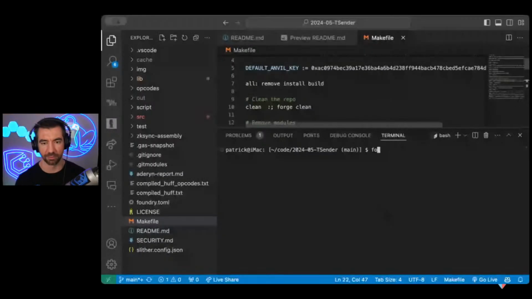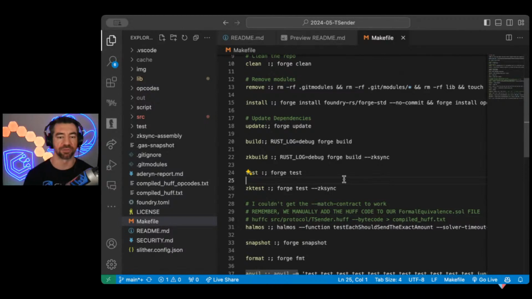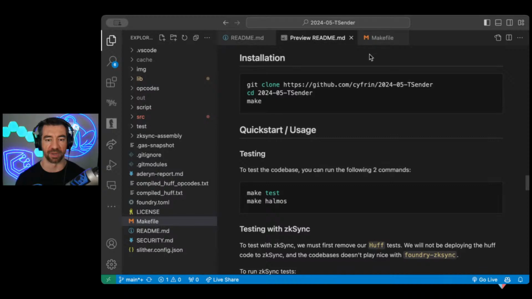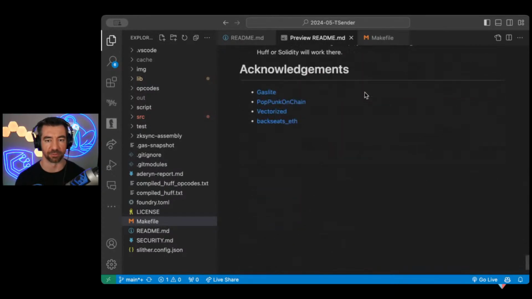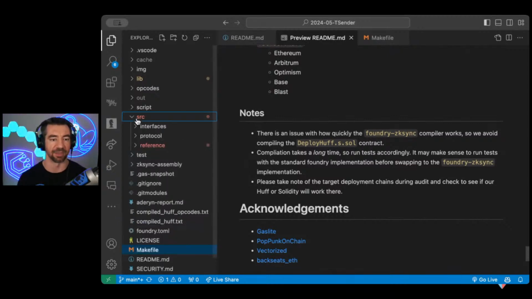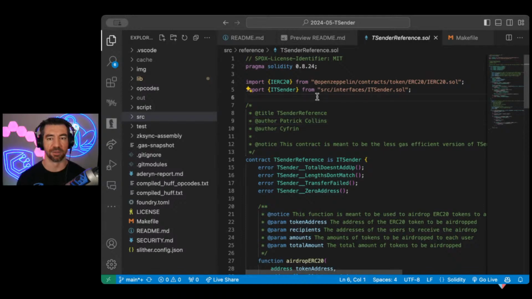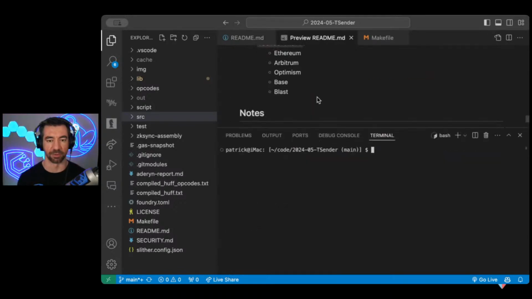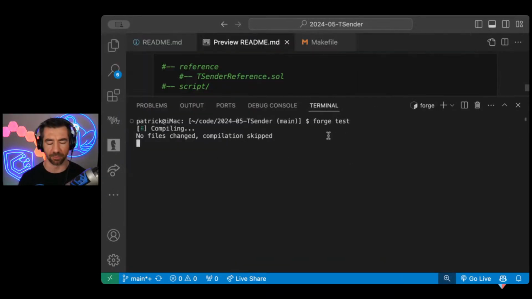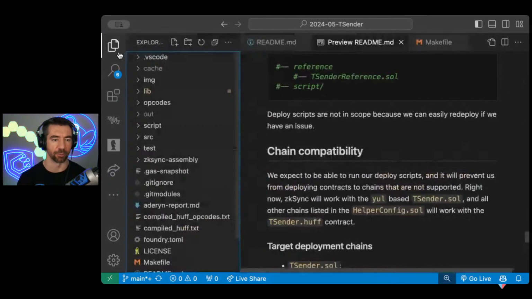Once everything is installed, you can run forge test, make test, whatever you want. And then you're going to actually have to switch over to the ZK Sync Foundry, and you're going to have to delete a couple of files in order to work with ZK Sync Foundry. And we talk about those at the bottom. You basically have to delete anything that has anything to do with Huff, because the ZK Sync Foundry has a really hard time understanding what's going on. But once you have everything installed, you can run forge test or make test, and this will run this ridiculous test suite. And I love it because of how ridiculous it is.